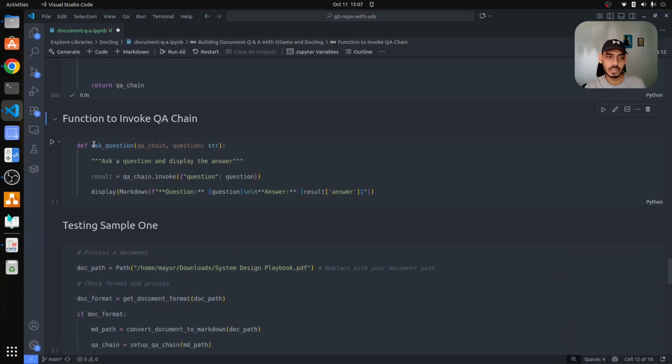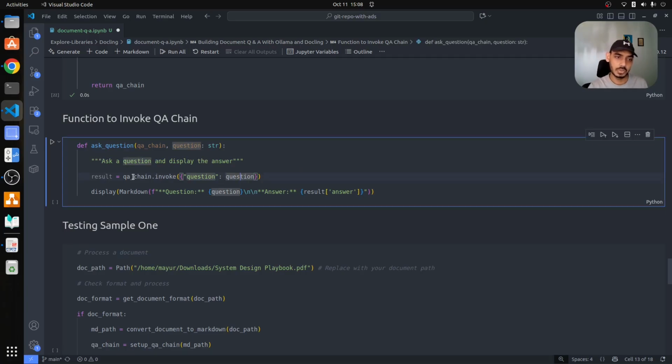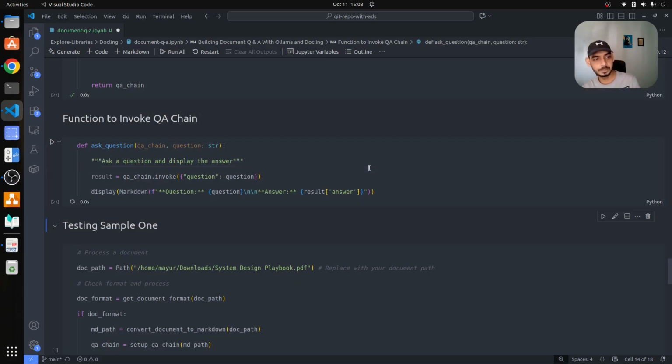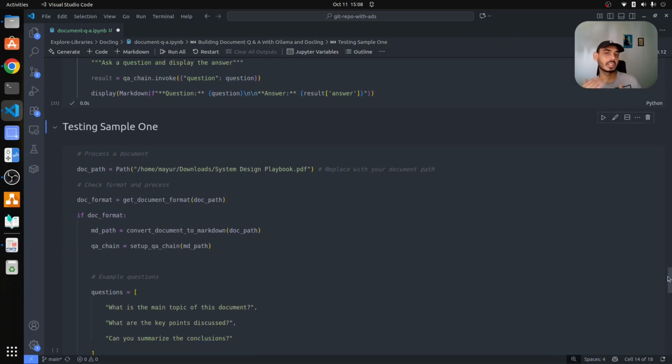Now, as part of this function, ask question, whatever questions we want to send to this QA chain, we can send through this specific function, which is ask question, and this will iteratively go ahead and ask those questions and invoke the QA chain. And whatever results come, we use the display markdown function to showcase those results. Now we are done with all the steps that are required to build the document QA.